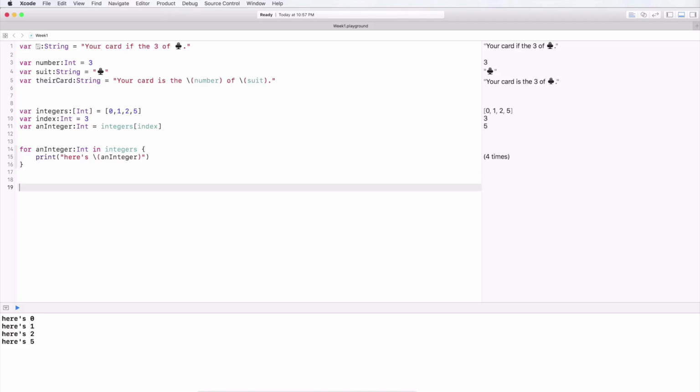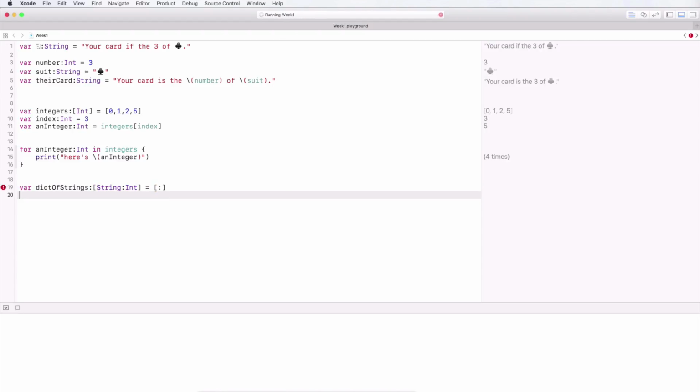Next, let's create a dictionary. A dictionary is Swift's name for a C++ map or a JavaScript associative array. Open square bracket, key type name, colon, value type name, close square bracket, and the empty literal is open square bracket, colon, close square bracket. Just like declaring an array with square brackets and the value type name, a dictionary is declared with the type name of its keys, followed by a colon, and then the type name of the values.